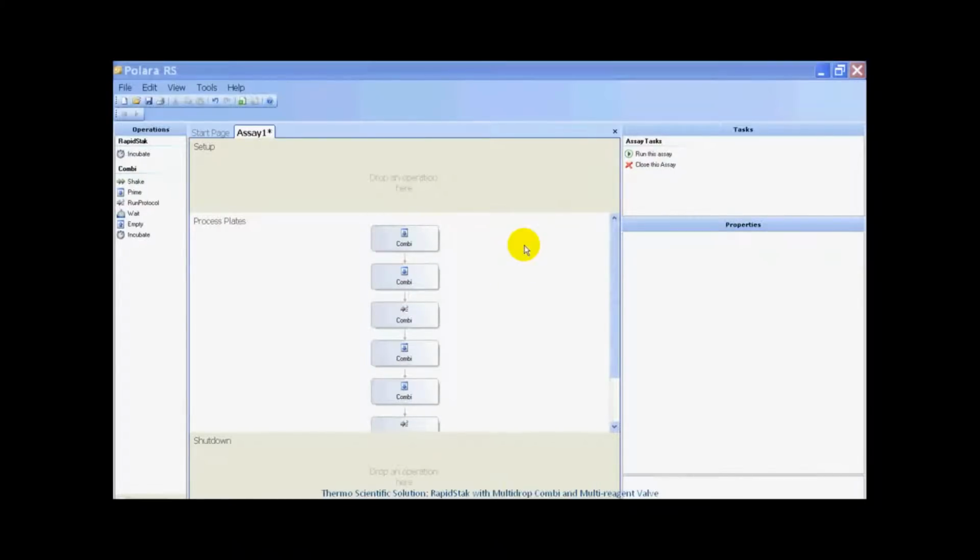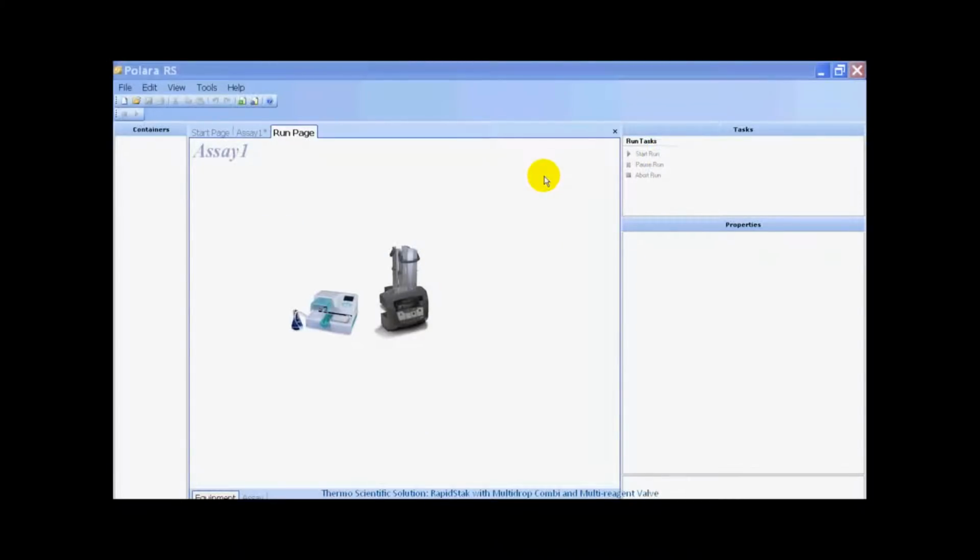Now that we've built our process, the only thing we have to do is in the tasks panel, select run this assay. Start assay run panel pop-up comes up, and we just click on restack, and you just press the button start now. Now we're on the equipment tab panel, and this panel will provide us a real-time documentation of what the RapidStak is doing with the Combi.